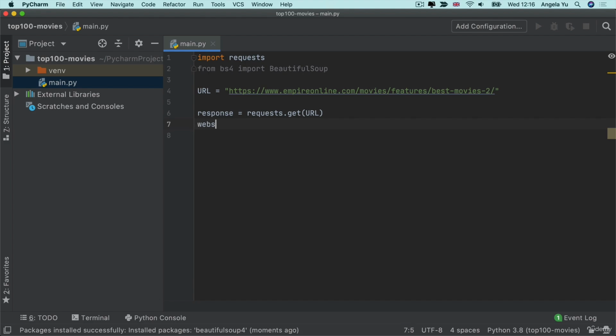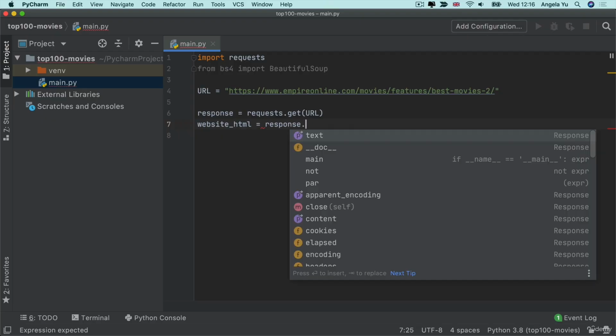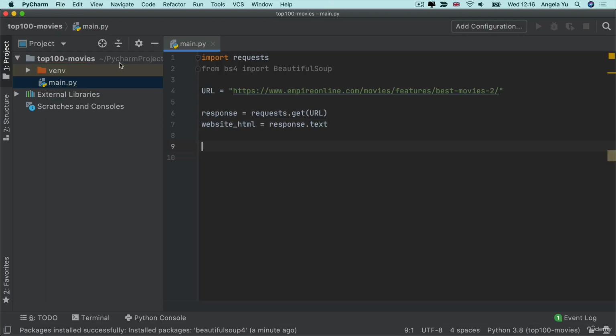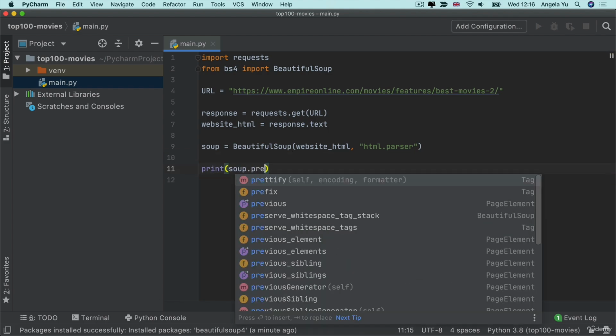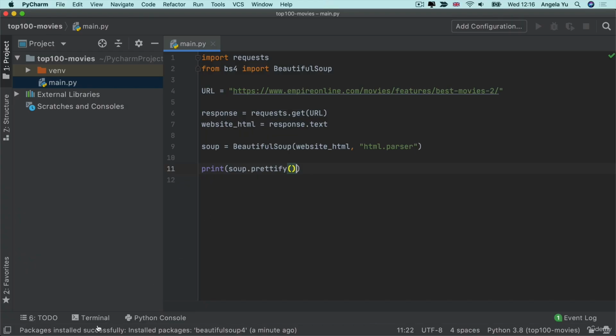The actual HTML file, so the website HTML, is actually under response.text. So this is going to be the raw HTML text, and this is what I'm going to be using beautiful soup to parse. So now we make soup, and we're going to use beautiful soup, and we're going to pass in our website HTML and also the html.parser, which is the method which we're going to use to parse through this website. Now that we've made soup, let's go ahead and print out our soup in a prettified format so that we can just see what it looks like.